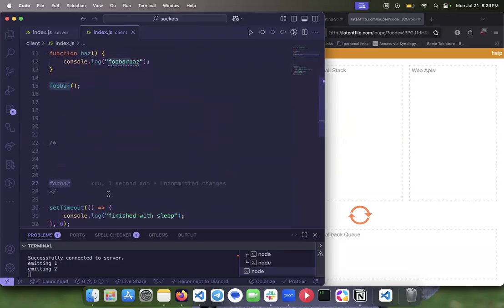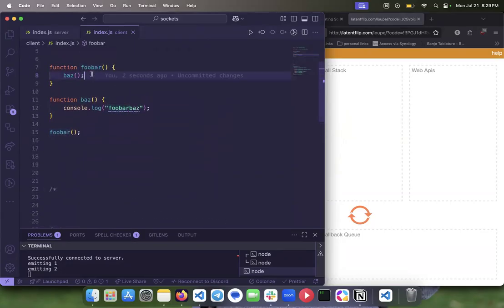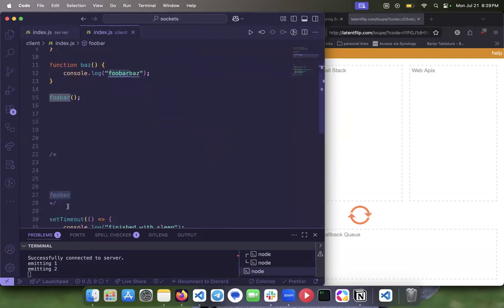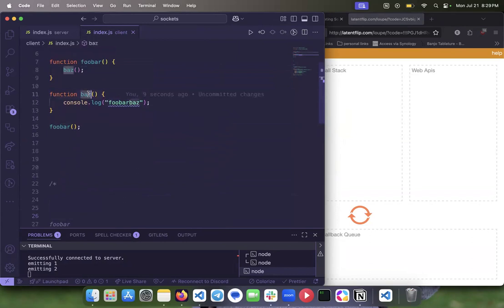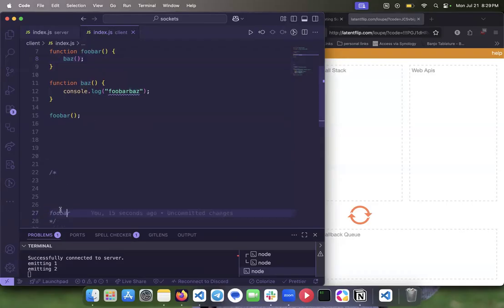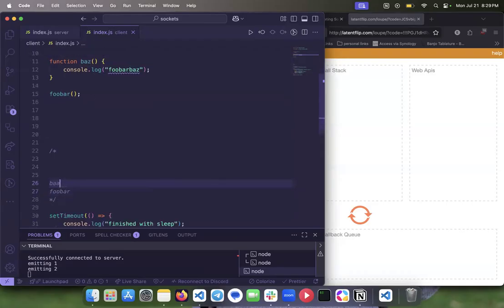Only when I am finished executing this function can I take this off the call stack. We're no longer executing it. But foobar calls baz. So now I have to wait for baz to finish before I can take foobar off the stack. So now baz goes on top of the stack. And now we're going to console.log here. Well, this one is really easy.